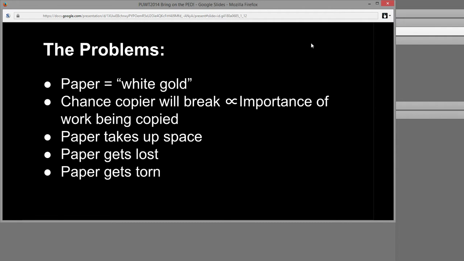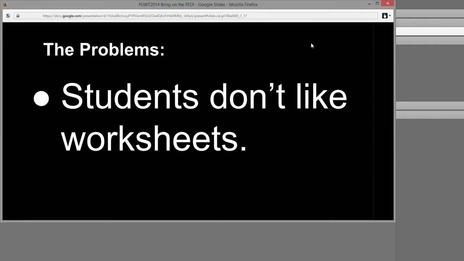Copiers break down, paper gets lost, paper gets torn up. I've had students hand in projects where the paper looked like it had been taped together three different times and not in the right order. You don't have to worry about that with a classroom management system. But here's the biggest reason to use a classroom management system. Friends, don't let friends use worksheets. They don't like them. I don't like grading them. There are other ways around it.